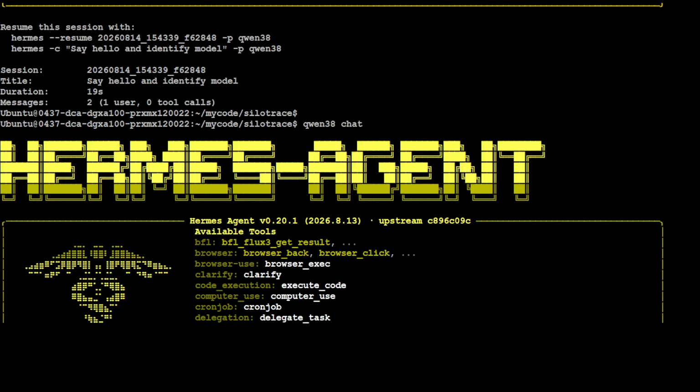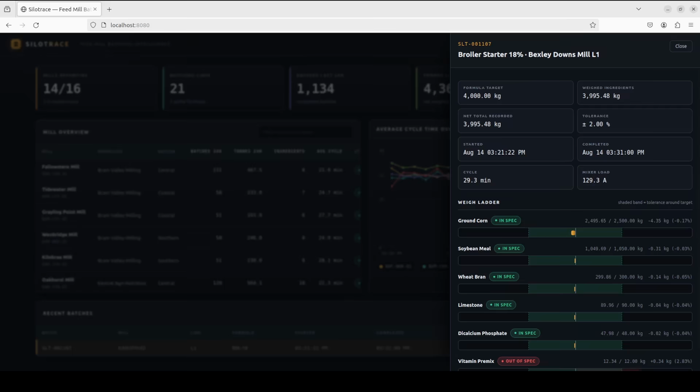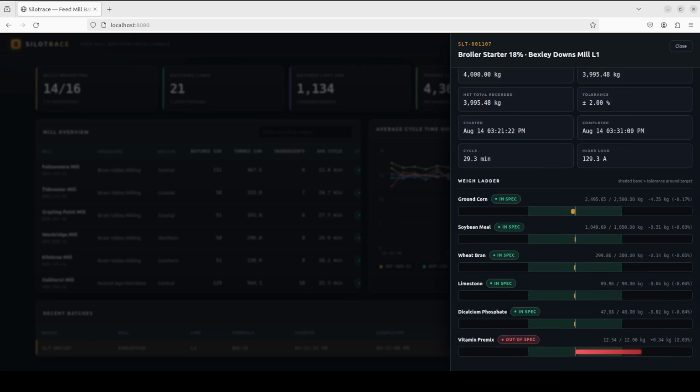Okay, the model has finished the session. Let's test it out if it has fixed it or not. Let me hard reset the browser. And there you go, the bug is fixed. Incisive, targeted, very quick. Ground corn is in spec, and then vitamin premix is out of spec.